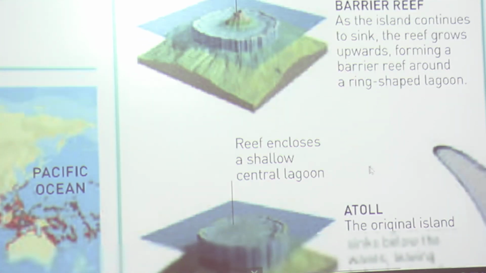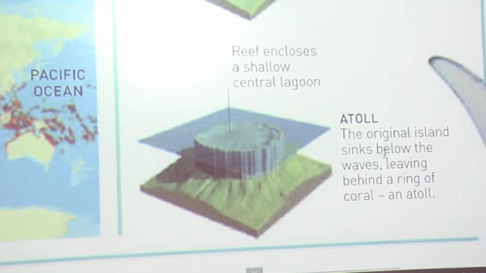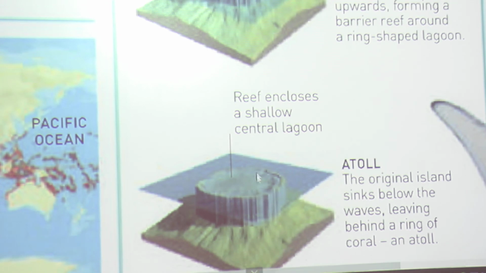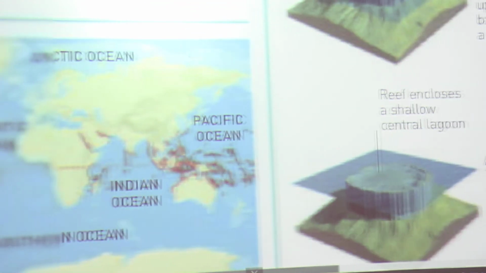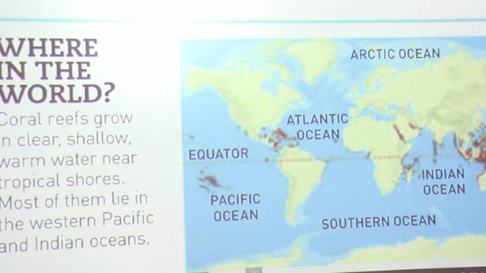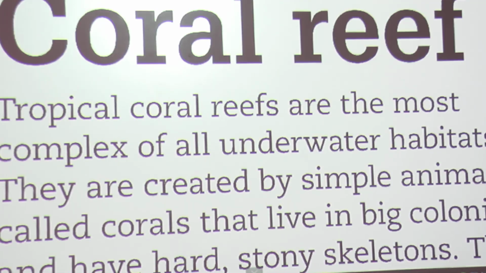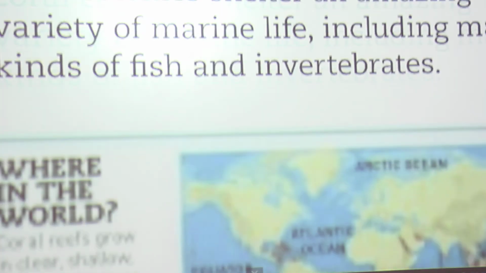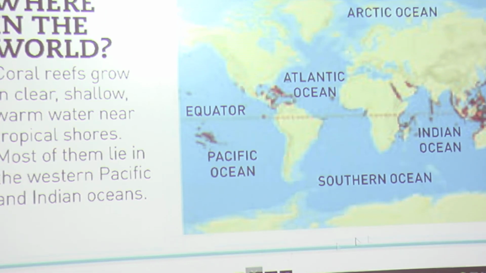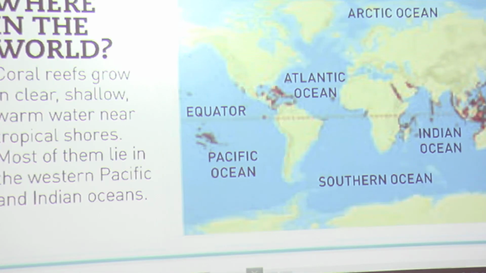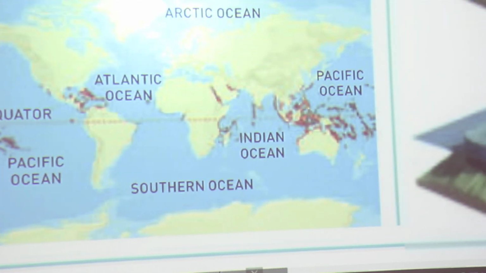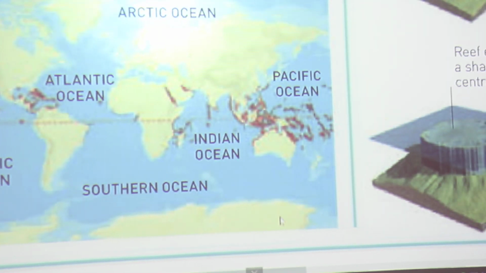Now, I'm not going to go too much into detail. Let's just look at each individual part. Like here, the reef encloses a shallow central lagoon. Now, let's move on to another part, as we have something else to cover. Here, it's coral reef. As we covered, you see that the ocean is very much connected with everything that's in there. Nothing is out of balance and everything is connected.